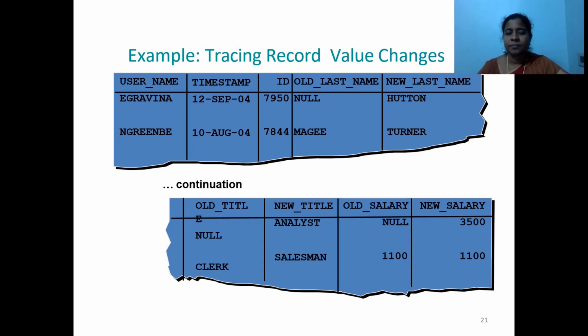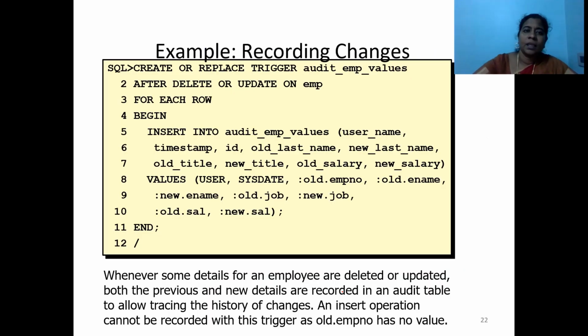So it will trace. So tracing record value changes, the second example. In this case, when you see create or replace trigger, we are writing a trigger called audit employee values. Here also the timing is after and the event is delete or update. So here we have mentioned two events. This is event 1 and this is event 2, on the employee table. This also we are going to perform for each row. So whenever this event occurs, either delete or update, we want to perform this action.